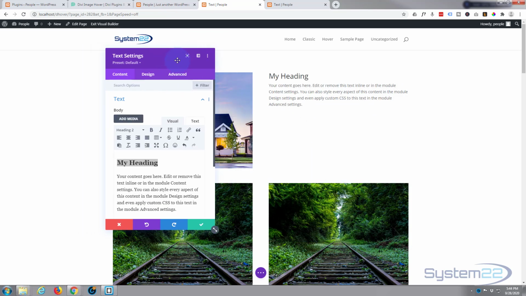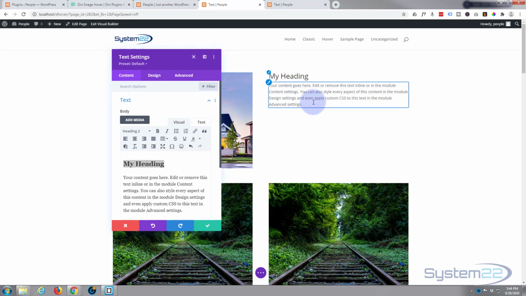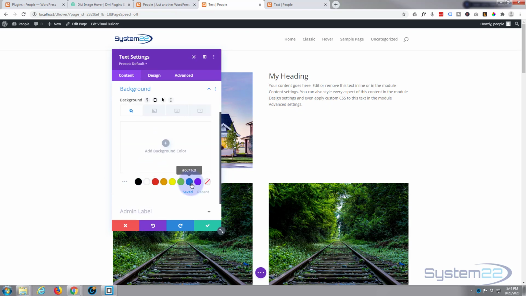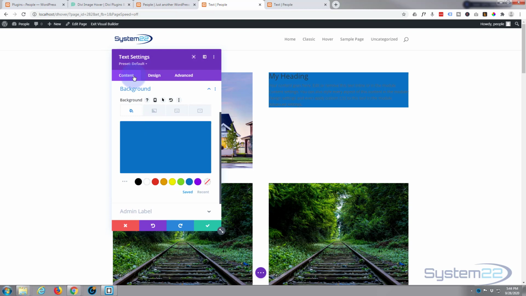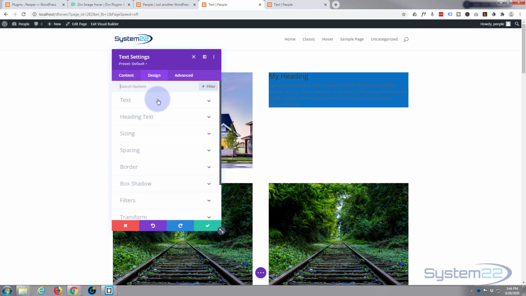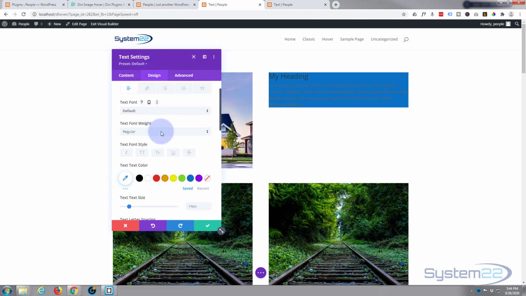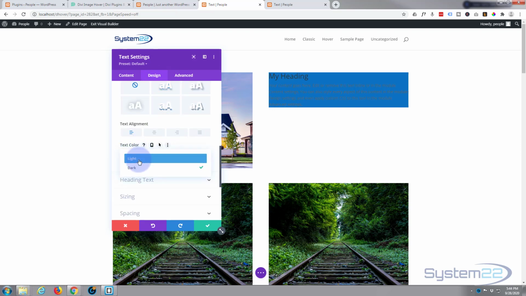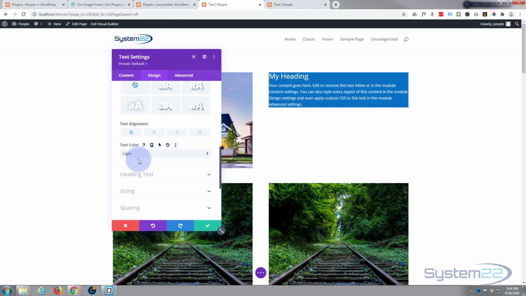I'll move this out of the way so we can see. Great, so we've got that. Let's move on down. I'll give it a background color. Still on the content tab, I've gone down to background. I'm just going to add a simple background color. And let's sort this out so we can actually see it. So let's go to our design tab, text. I'm going to roll down and I'm going to say text light. There we go, we can see it better now.